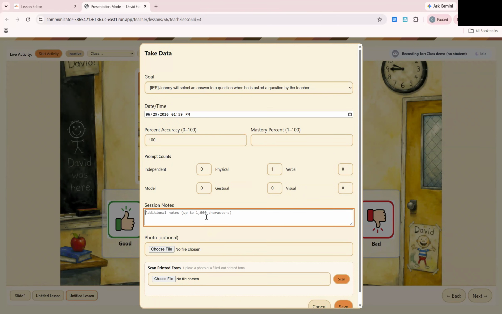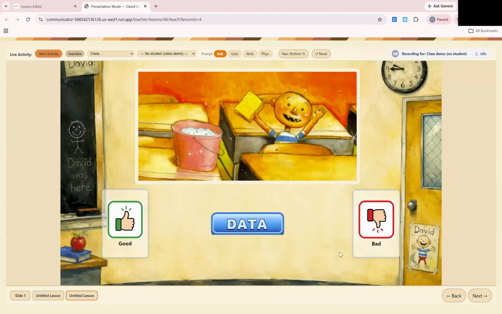And then I can type in notes. Student was asked 3 times and no response. Teacher helped with a hand over hand prompt. And then I can click save. And then voila, all my data is saved for that student. And then that's the end of my thing.